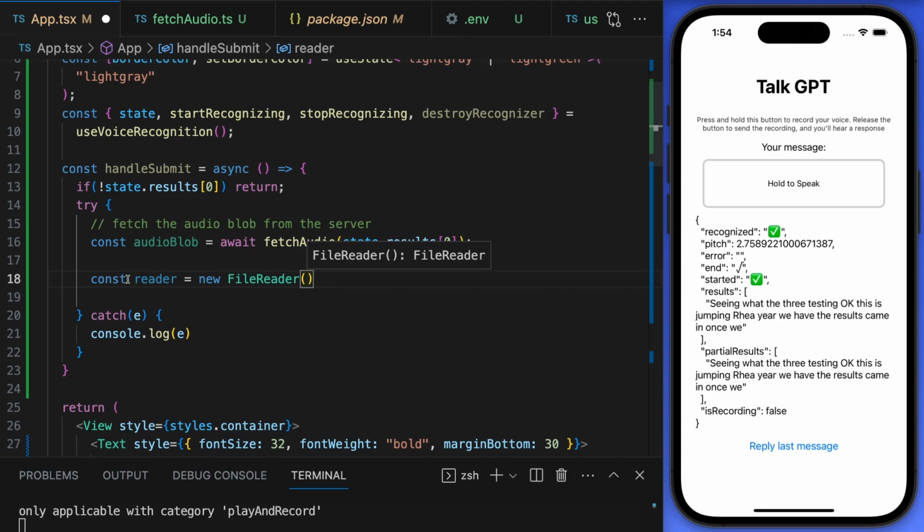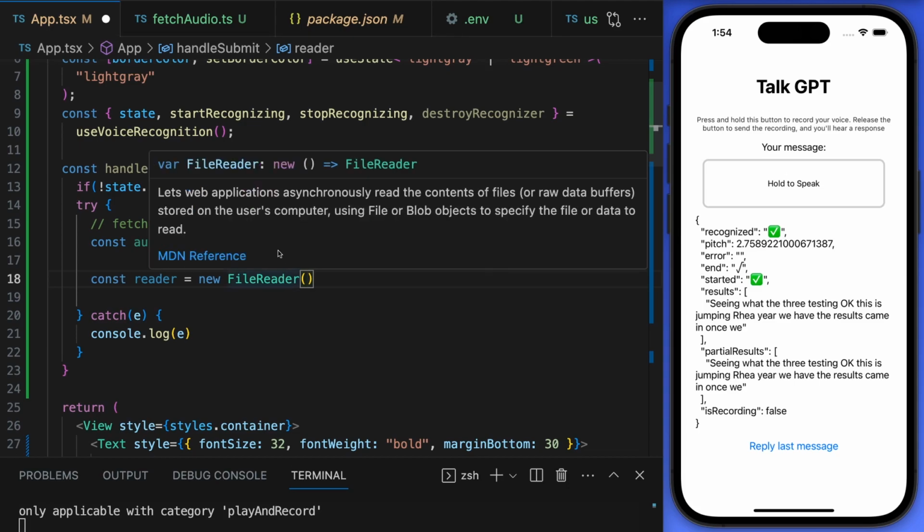Okay, and if you are not familiar with FileReader, basically it's going to let web applications asynchronously read the content of files or raw data stored on the user's computer using File or Blob objects to specify the file, and so on. So basically blobs, which is what we are dealing with.